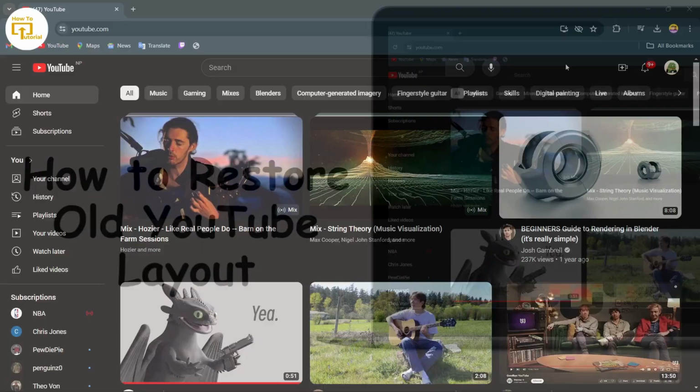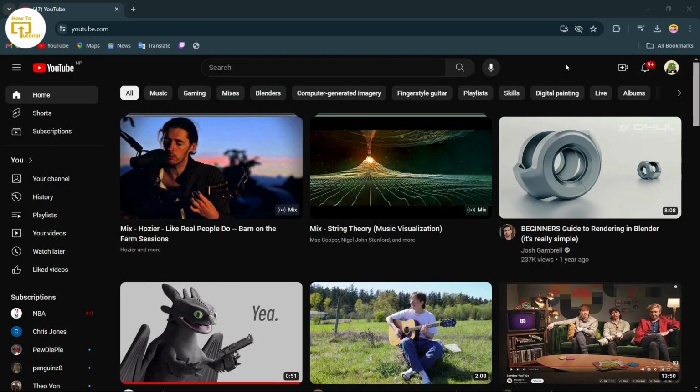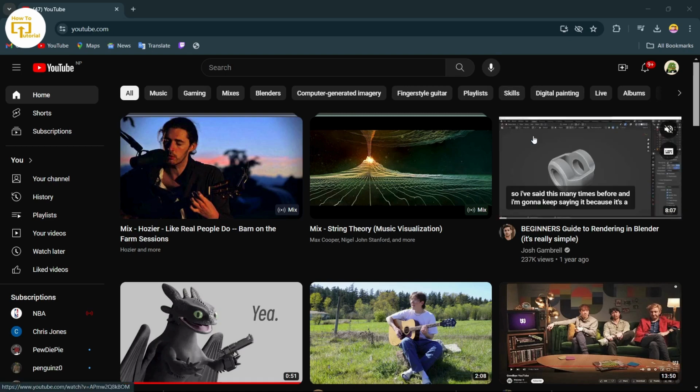Today we are going to learn how to restore your old layout of YouTube. So let's get started. If you want to restore your old layout of YouTube because you don't like this new layout, here is how.